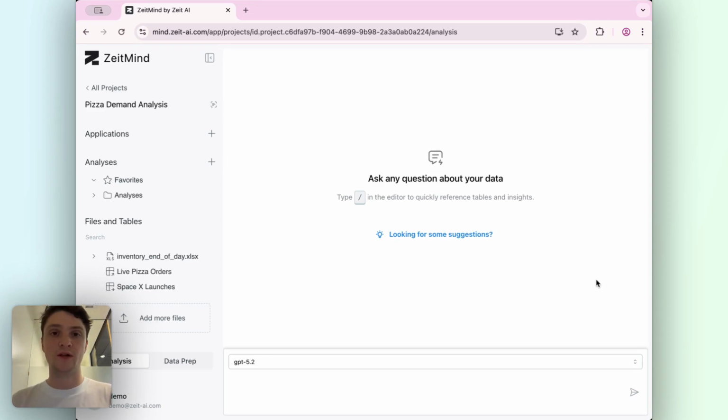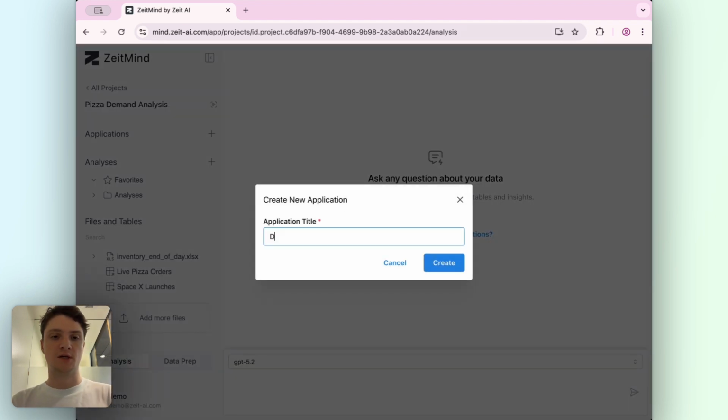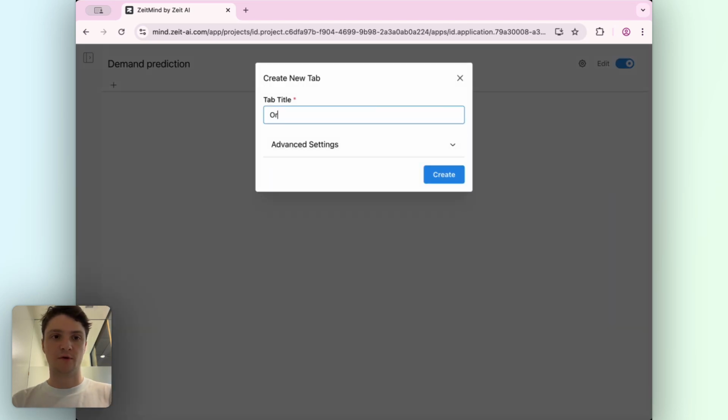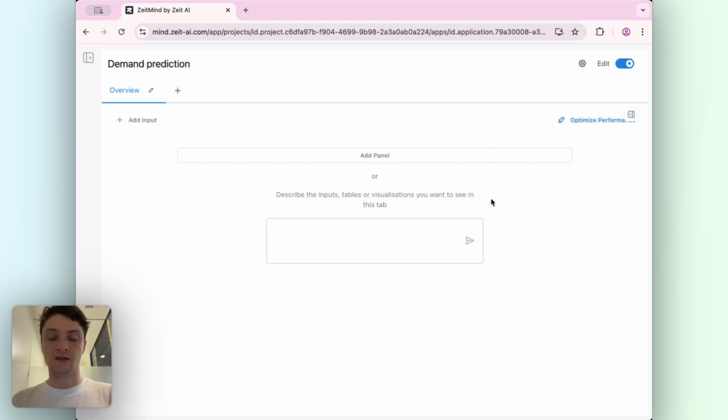In this episode, we'll focus on predicting demand for the next 7 days and operationalizing our workflow. So let's start by creating a new application called Demand Prediction. In this application, we'll create a new tab called Overview. And now we can start prompting the agent to bootstrap our tab.